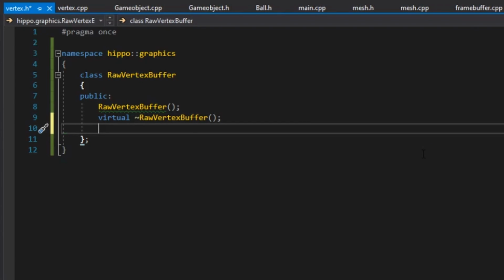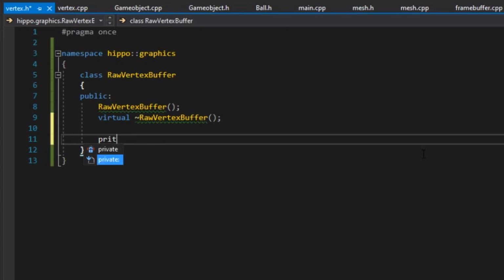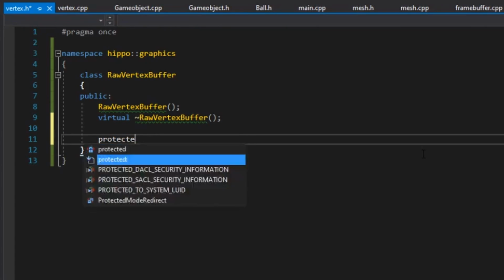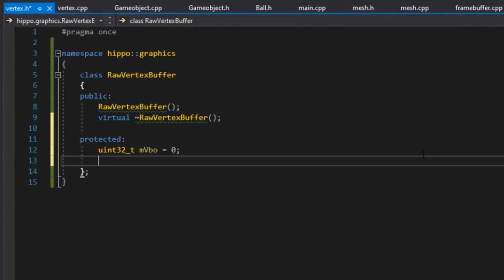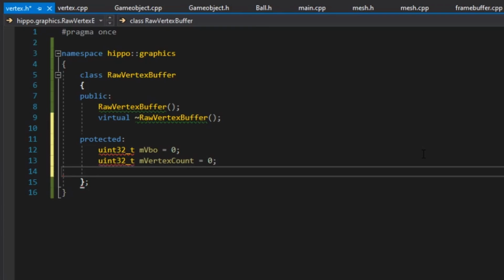Now I'm making this virtual right up front because I know I'm going to subclass this class. Let's make a protected section. And this will really be a lot of what the mesh already had. So uint32_t for the VBO. Another one for maybe the vertex count, which we'll need to know. I also need to know the stride. And this is what's going to allow us to interleave those attributes.